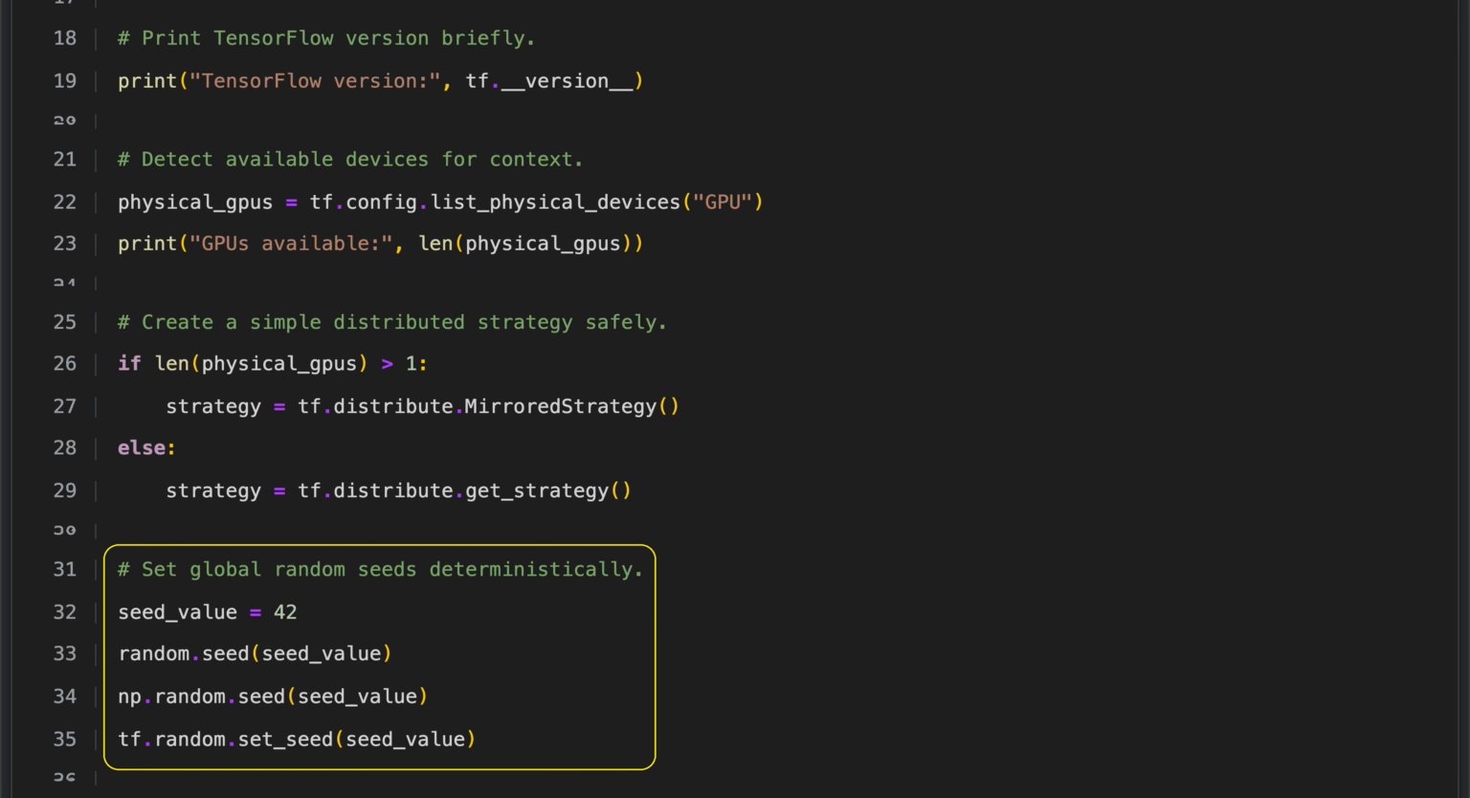We begin by setting a seed value of 42 so that all random operations are reproducible. We apply this seed to Python's built-in random number generator, then to NumPy's generator, and finally to TensorFlow's generator. Using the same seed ensures that any random numbers or random behavior in these libraries are consistent each time the code is run. This deterministic setup is important for reliable debugging and for comparing results across different runs.